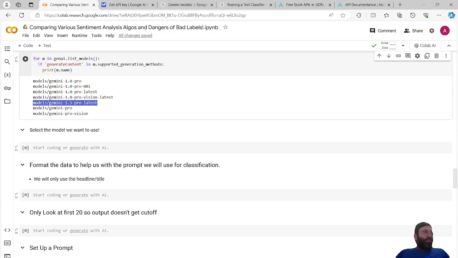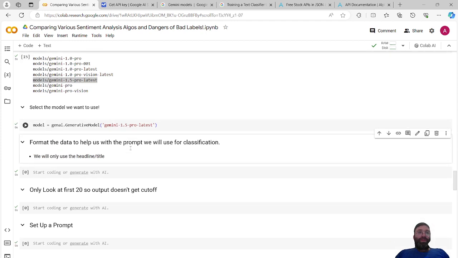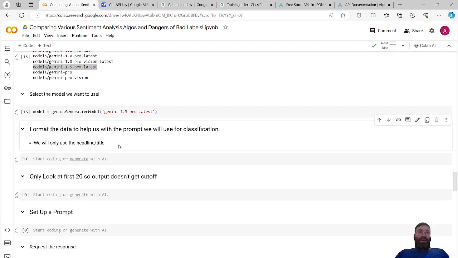Okay, so let's now select the model we want to use. Let's do model equals genai GenerativeModel, Gemini 1.5 Pro latest. That's the latest model. Now the annoying part is that because this is text generation, we actually have to format the data into a prompt, and then from the response we have to extract the classification. This is similar to the OpenAI API.